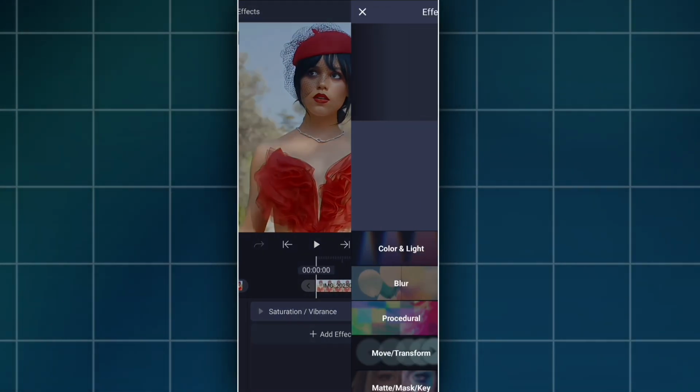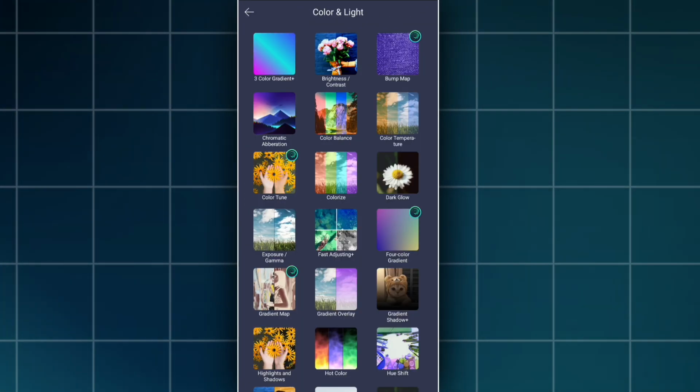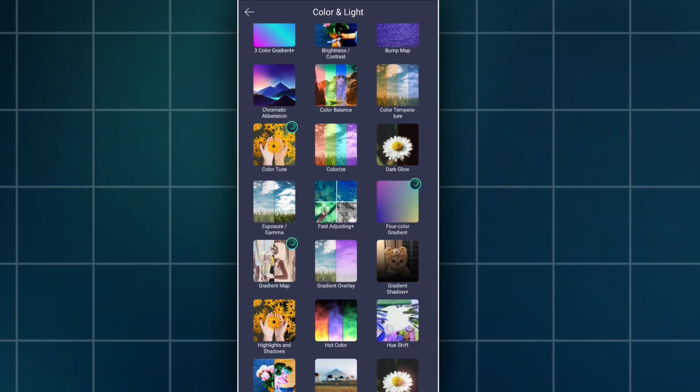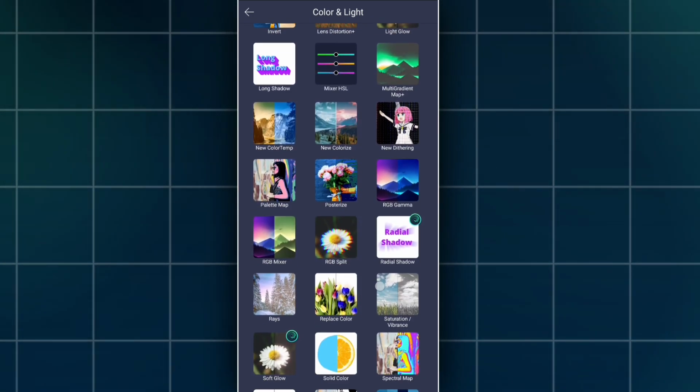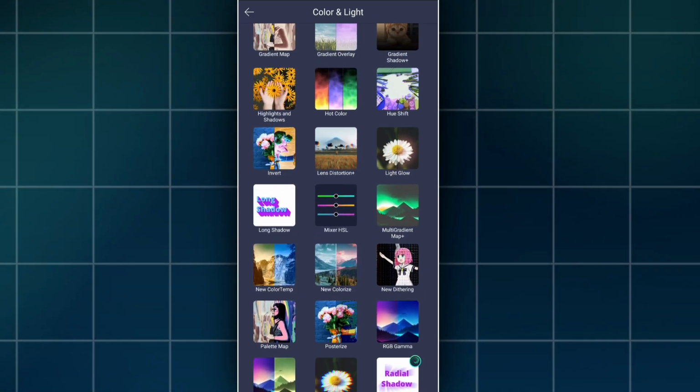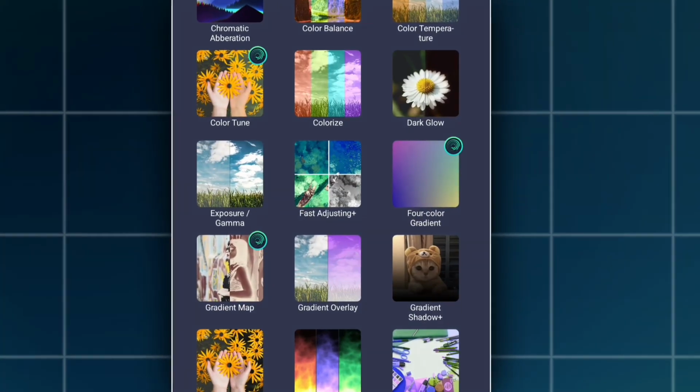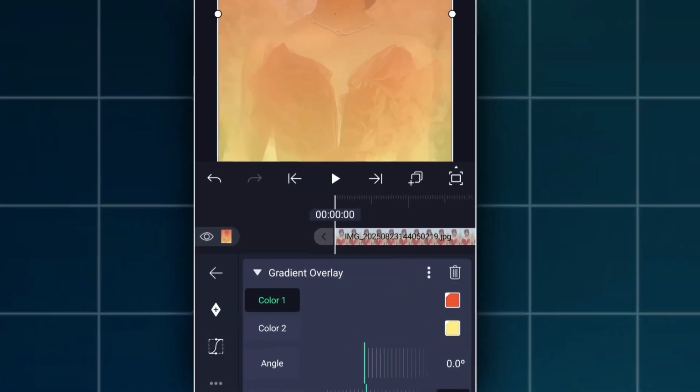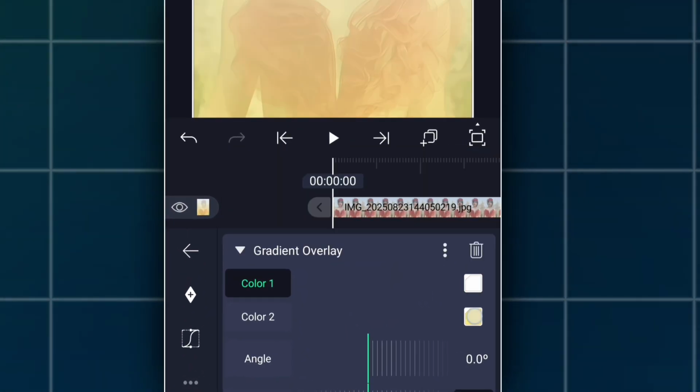Now, click on Add Effect again, go to Color and Light, and add the Gradient Overlay. Set color 1 to white and color 2 to black.